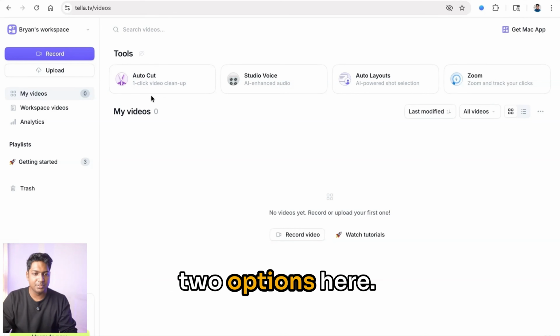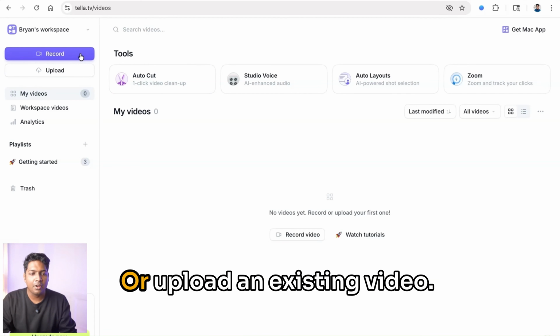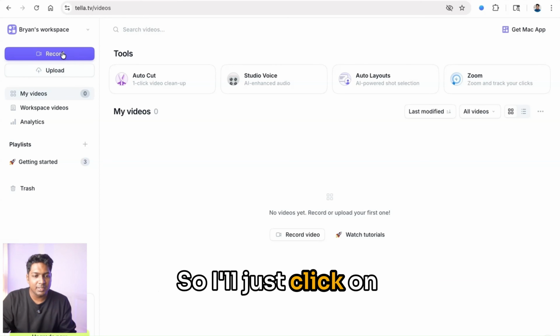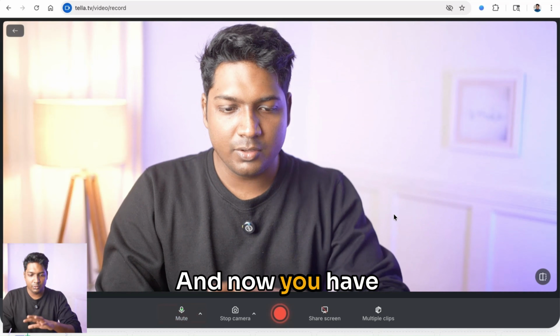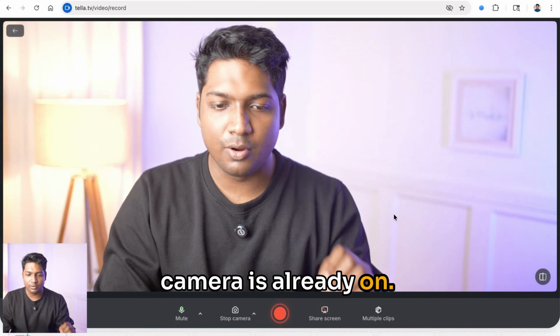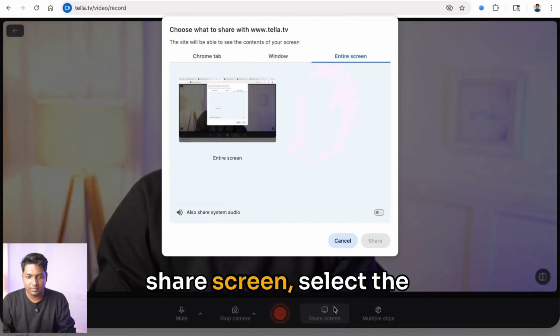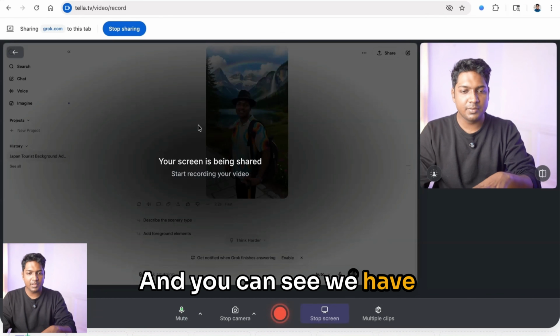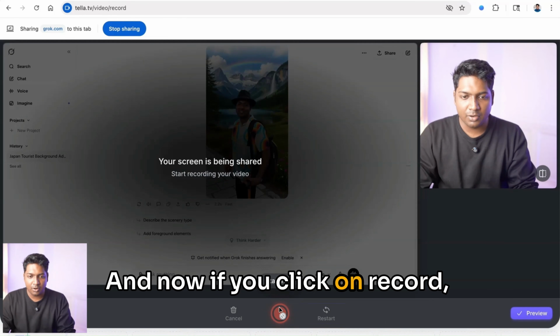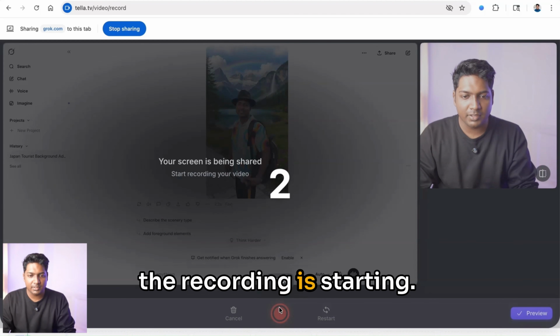Now you have two options here. You can either record a new video or upload an existing video. So I'll just click on record a new video. Now click on continue here, and now you have this page where the camera is already on. So first you have to select share screen, select the window that you want to share, click on share, and you can see we have a preview right here. And now if you click on record, the recording is starting.